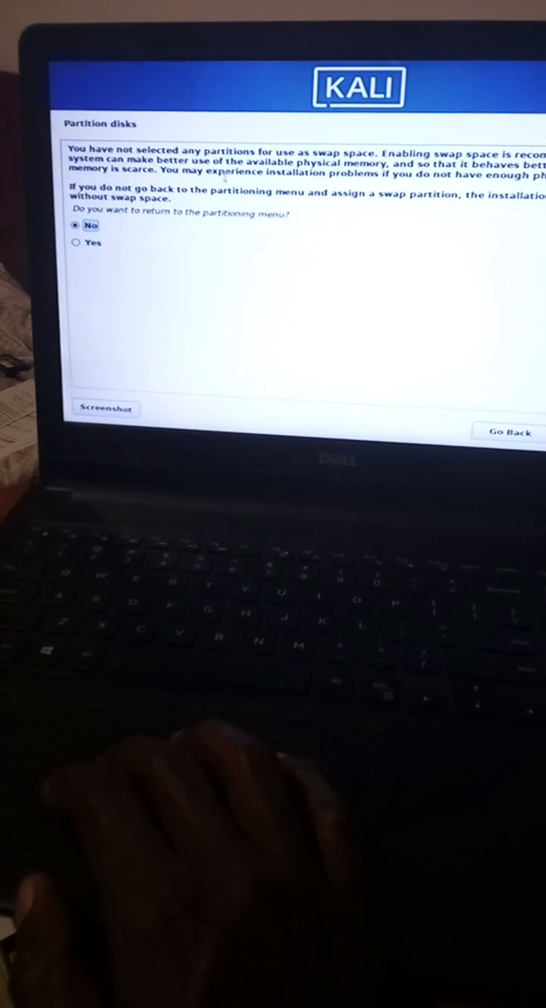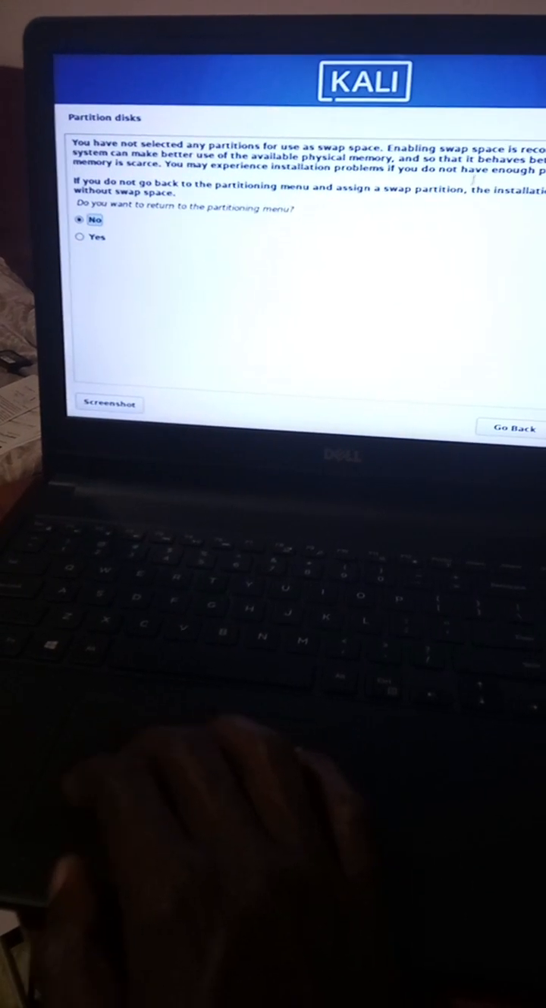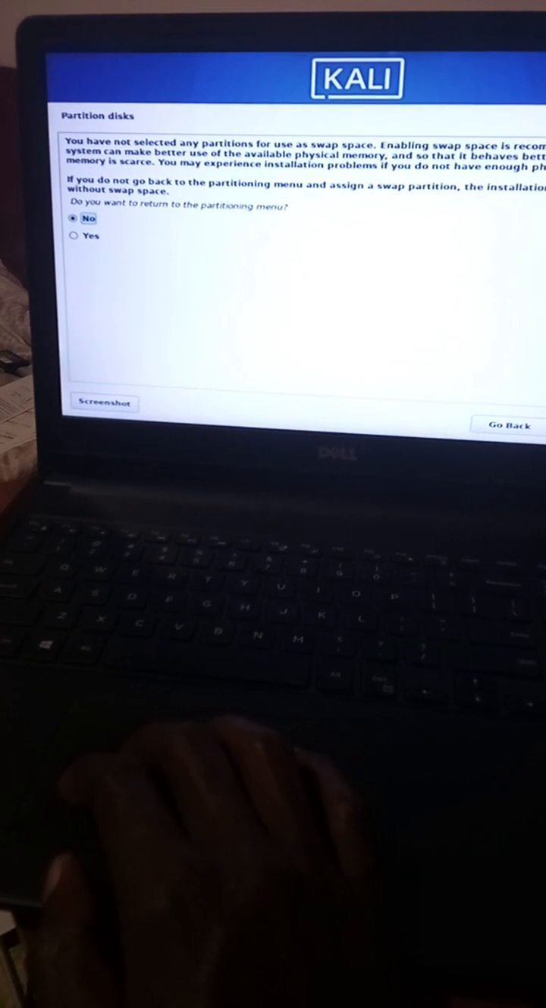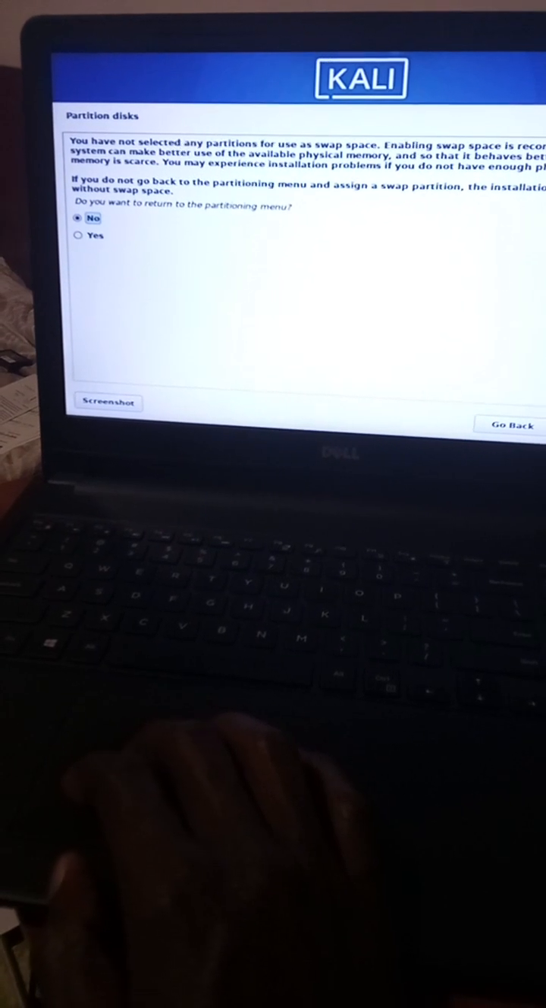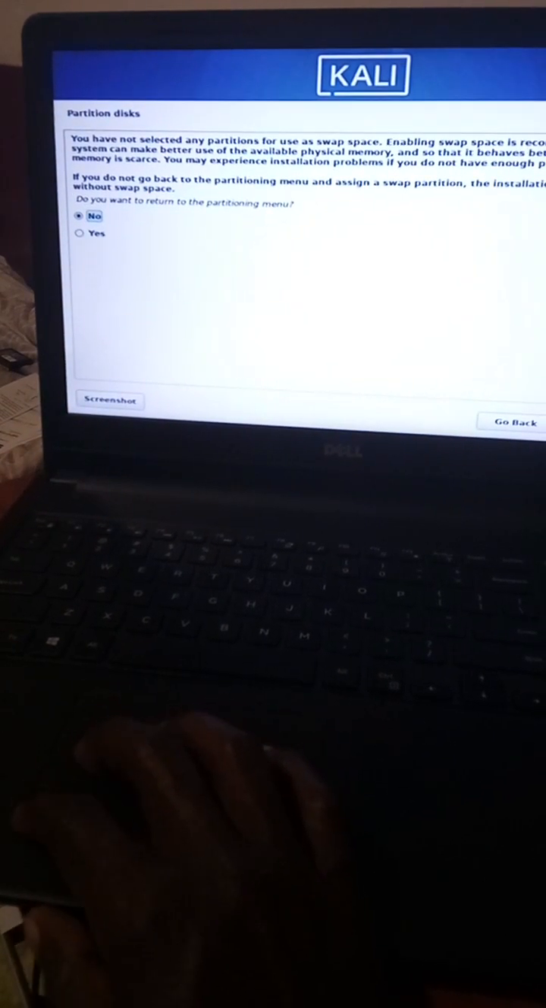You have not selected any partitions for use as swap space. It is recommended so that the system can make better use. You may experience installation problems. I say no, because the partition is big enough. 200 GB is enough for the Windows to breathe and do all it wants.